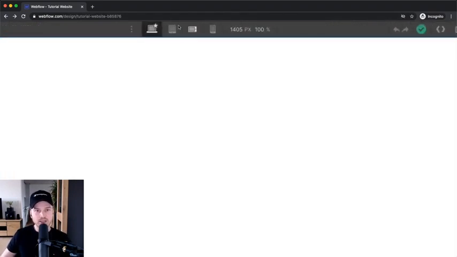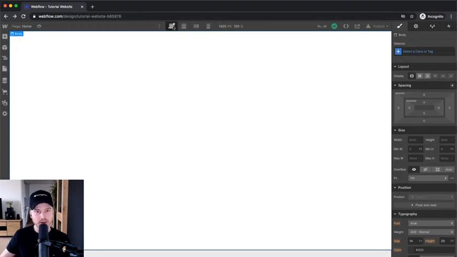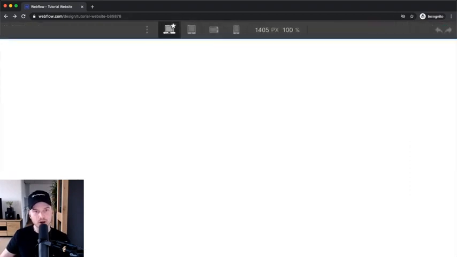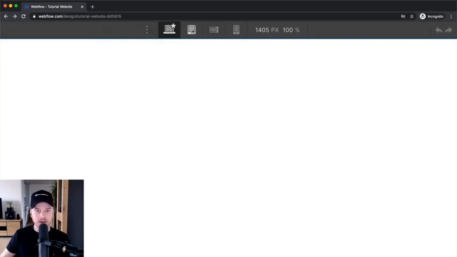Then here you can see different so-called breakpoints. This is basically different screen sizes and different devices. This is very useful because we're going to create everything on this breakpoint right here, which is just a desktop screen, and then everything will trickle down into these other devices.